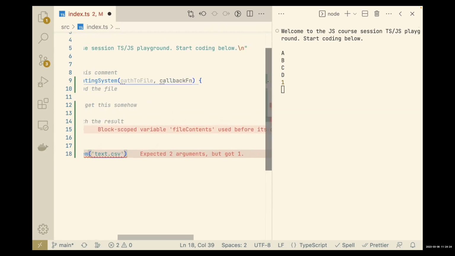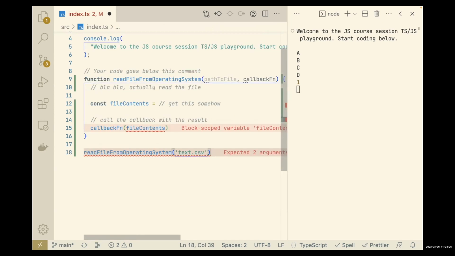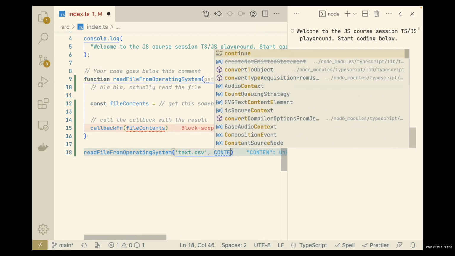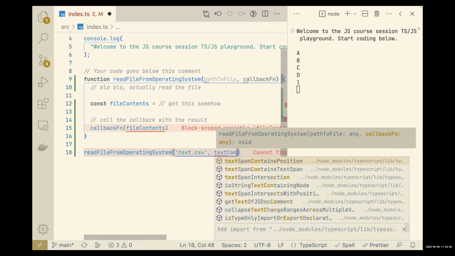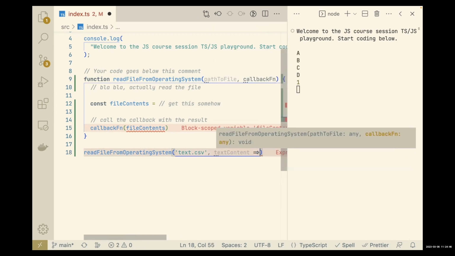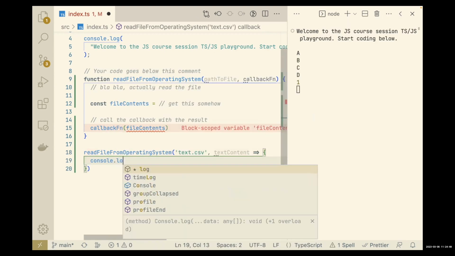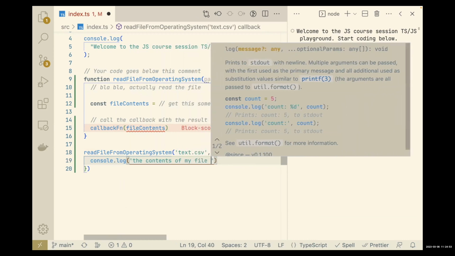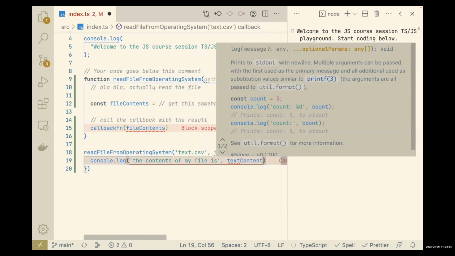So the way we solve this is we pass a callback function to our read file from operating system. And as we can see on line 15, our callback function then receives the contents of the file. So what I do here, I would say content or text content, whatever it is, right? And then I can do console.log the contents of my file is text content.